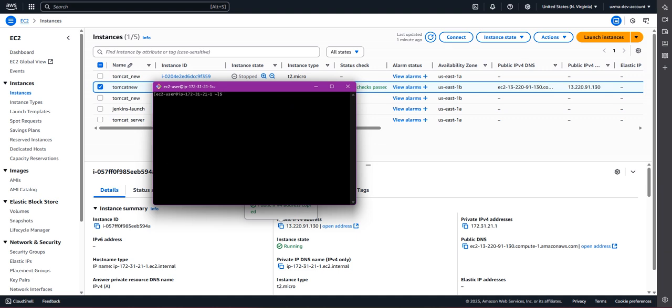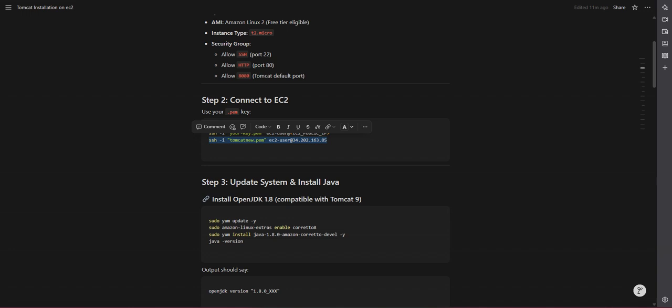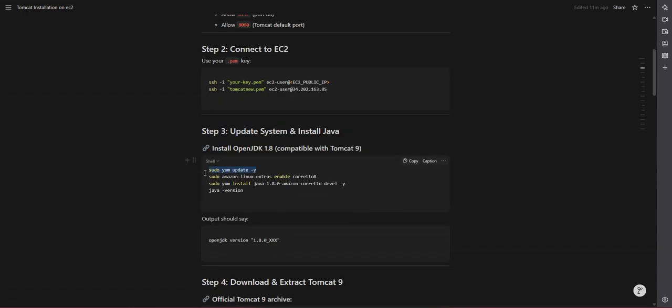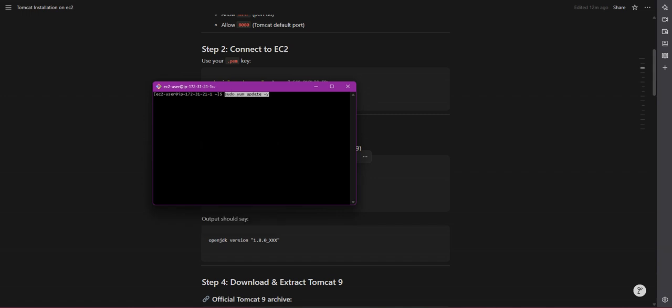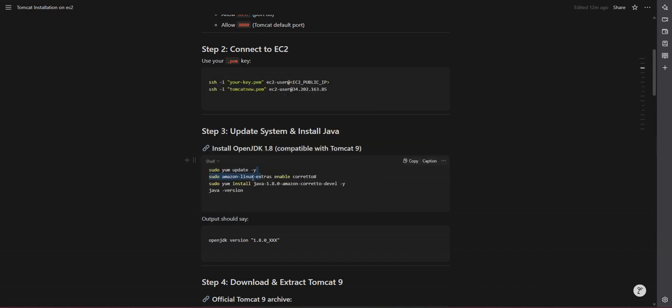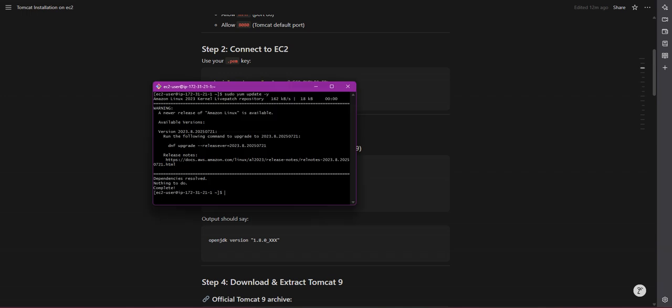Now the first step is we should update all the packages. Because this is Amazon Linux, you will use sudo yum update. We'll run this. If there are packages to update or install, it will just do it through this command. The next command is this one. So see, it told nothing to do. So we'll just clear it.